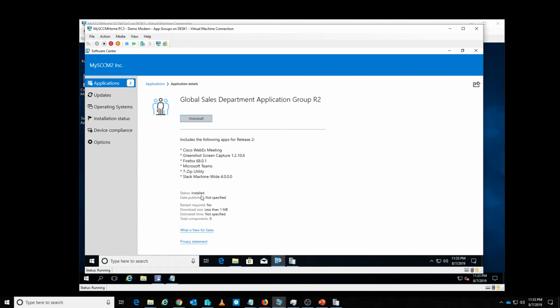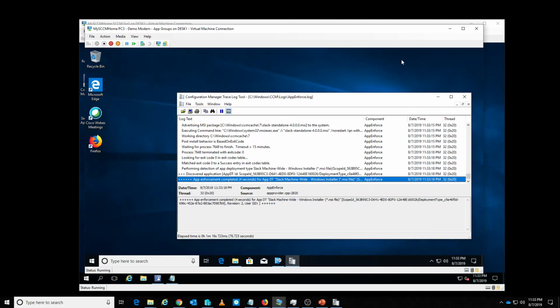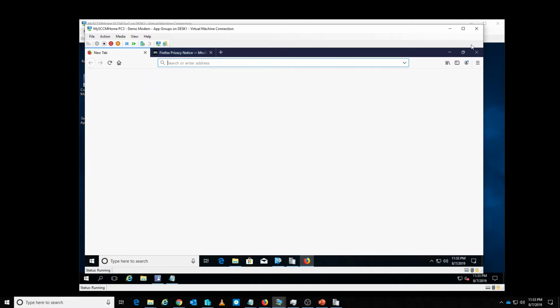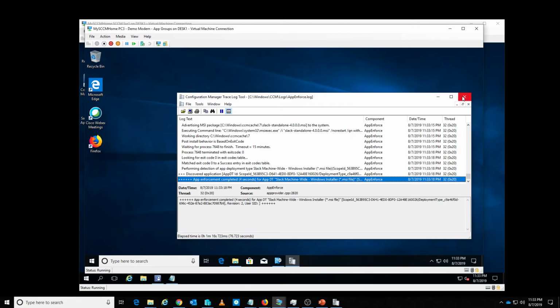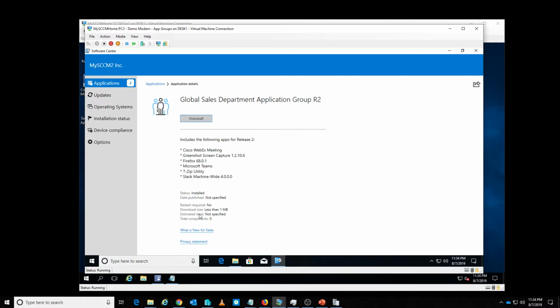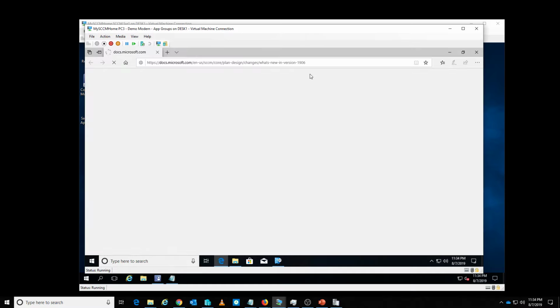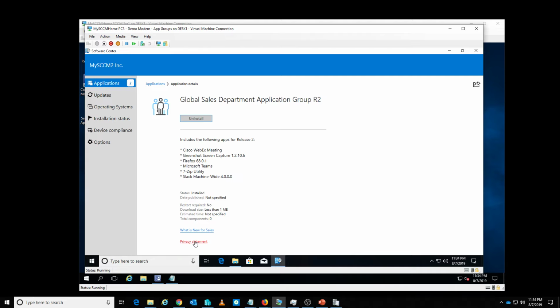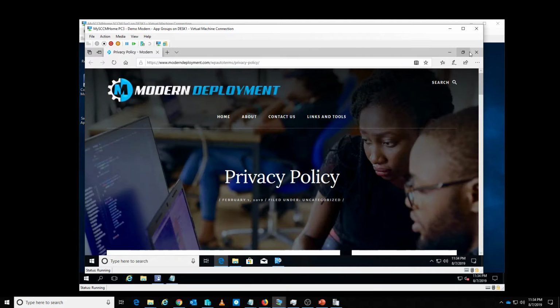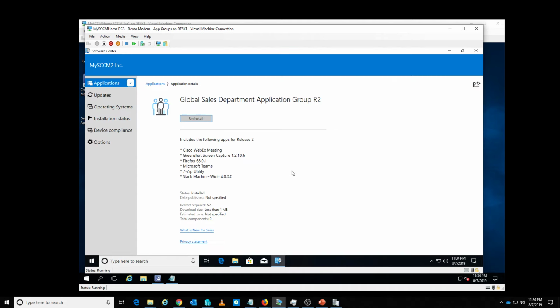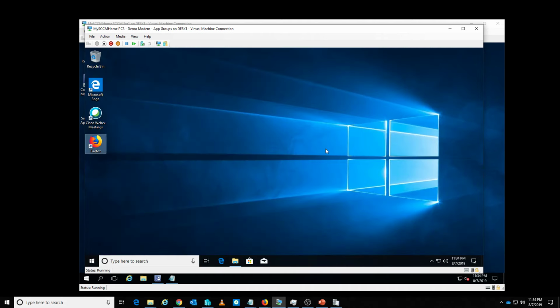no errors. Sweet. Installed. Hope you launch Firefox. That works. If we look at the description for our sales application group, we can click on the link to wherever that documentation link that we provided in the application group properties, the metadata that we talked about earlier. If there's a privacy statement link, open up the website, internal or external.